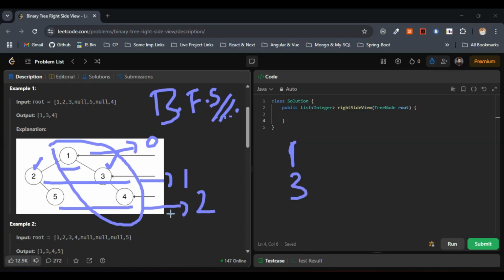Same we will do for level 2 as well. Here we have the values 5 comma 4. We have to consider the rightmost node, and top to bottom, 3 connects to the 4. So we have to consider the value 4 here. So 1, 3 and 4 we got. This is nothing but the rightmost value for each level.